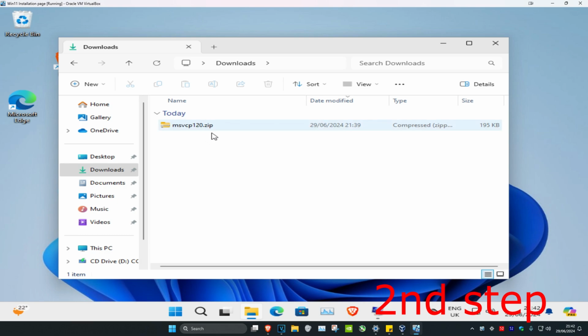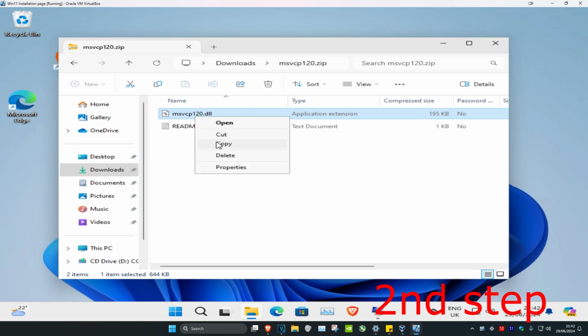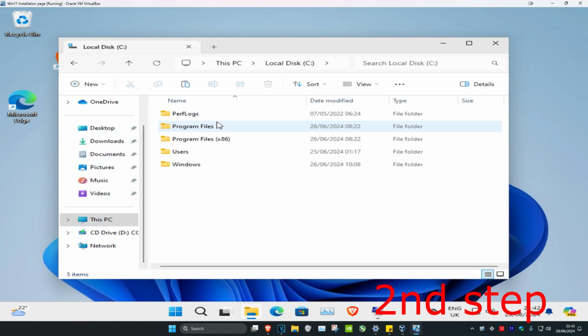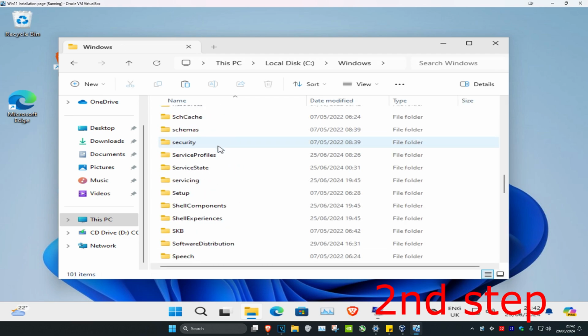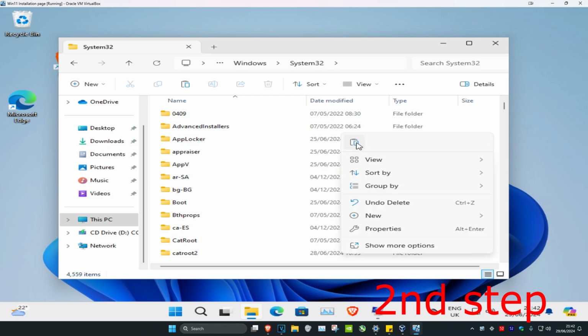Now you should have a zip file in your downloads folder. You want to double click on it, and then you want to find the DLL file that you just downloaded. You want to right click on it, and then click on copy. And then you want to head over to this PC, click on your C drive, Windows, scroll down, System32, and then you want to paste it in the System32 folder. So right click, and then click on paste.